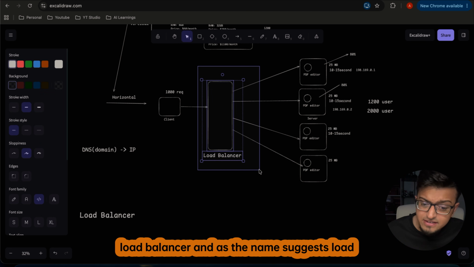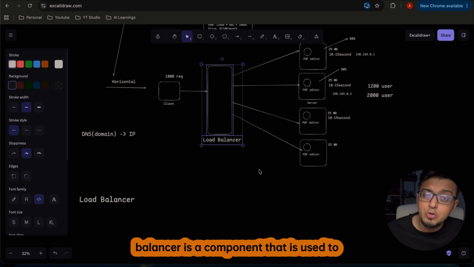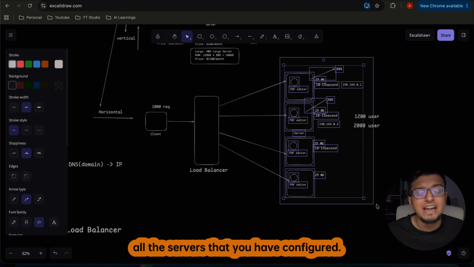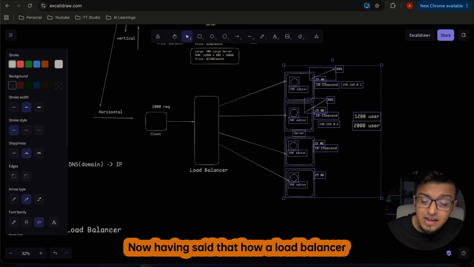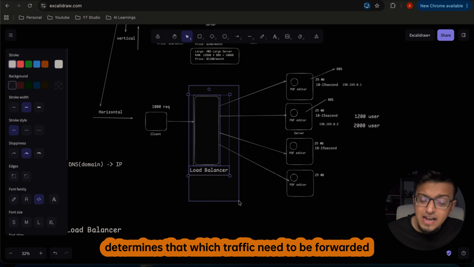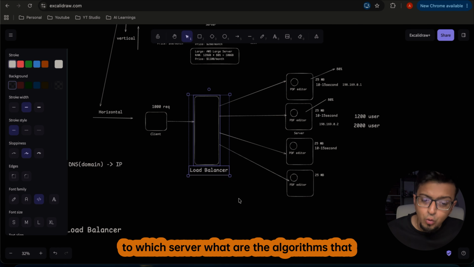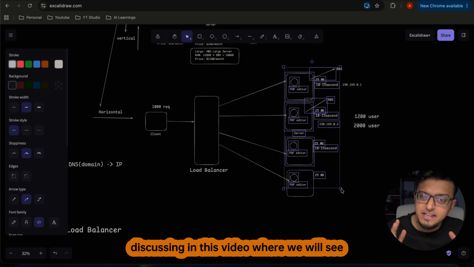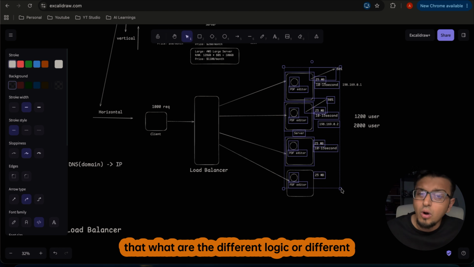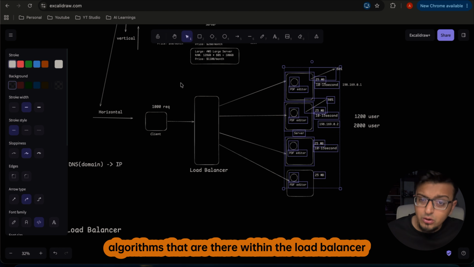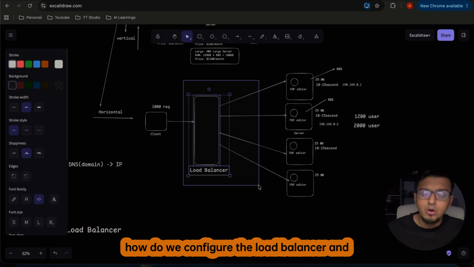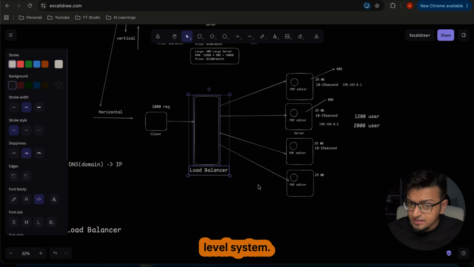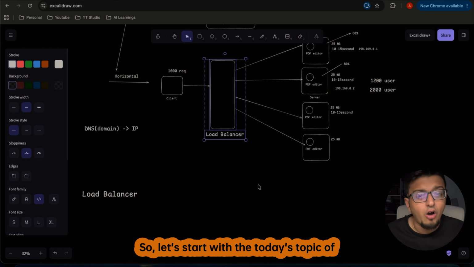As the name suggests, a load balancer is a component that is used to balance your load, meaning your traffic, uniformly across all the servers that you have configured. Now, how does a load balancer determine which traffic needs to be forwarded to which server, and what are the algorithms that we need? All these things we will be discussing in this video: the different logic or algorithms within the load balancer, how we configure the load balancer, and everything that you need to design a production level system. So let's start with today's topic of the load balancer.